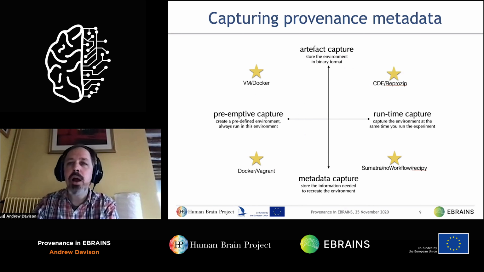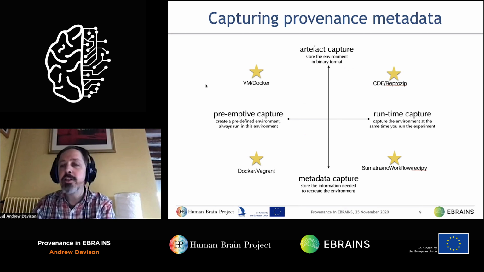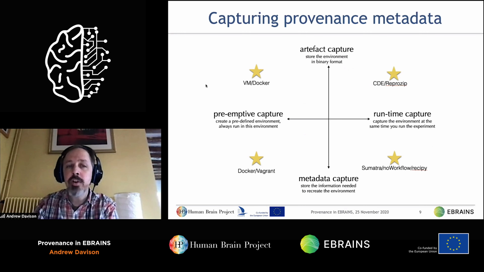There's a question about how we can capture all this information, and there are various ways we can do this. A very good way is to have a predefined environment. So, for example, the Jupyter notebooks run in a certain Docker container, and that Docker container contains certain versions of the software. So if you know which version of the Docker container you had, then you know which versions of NumPy and so on that you have.